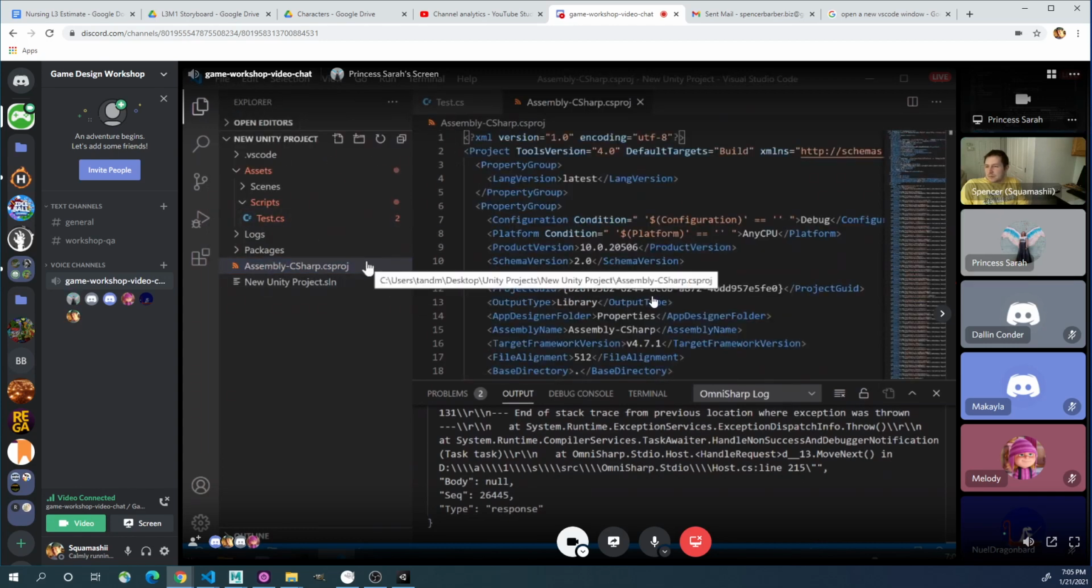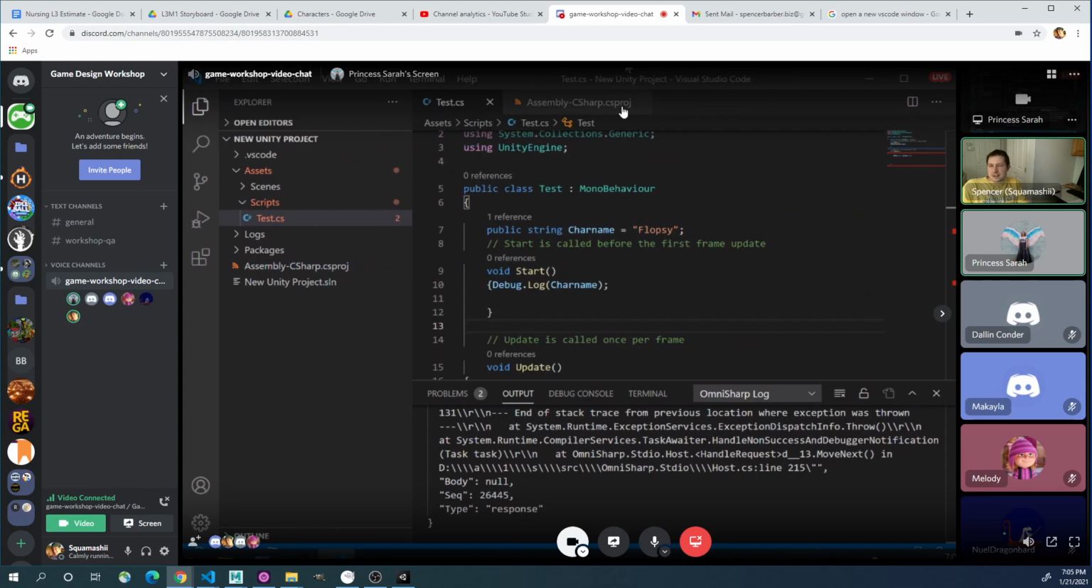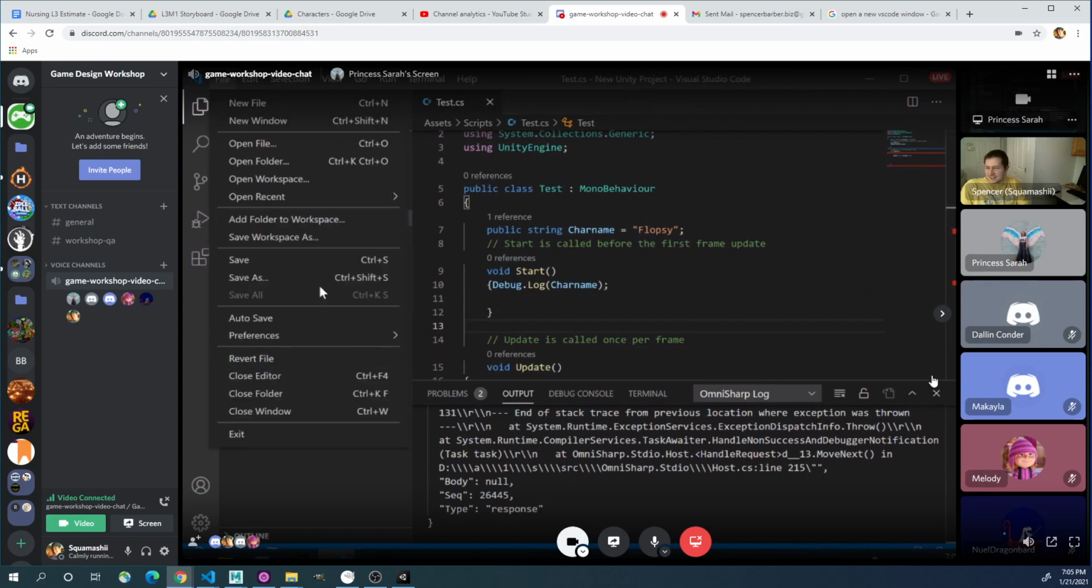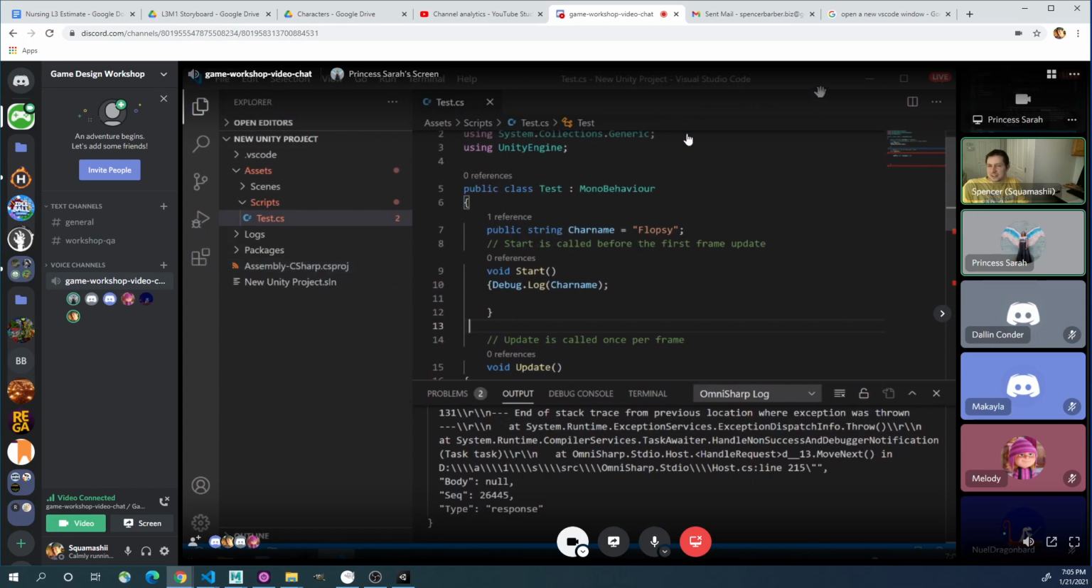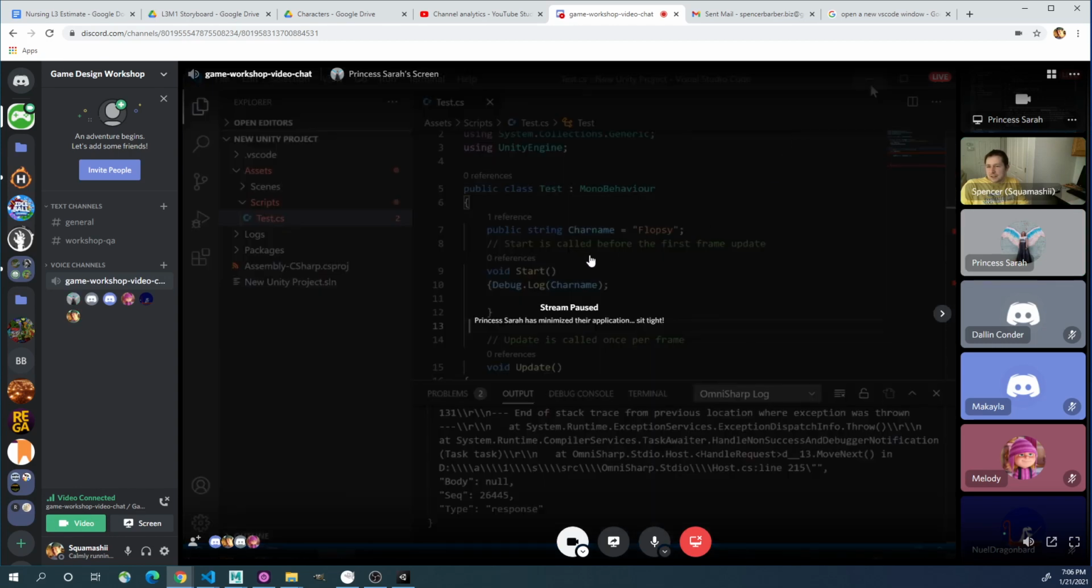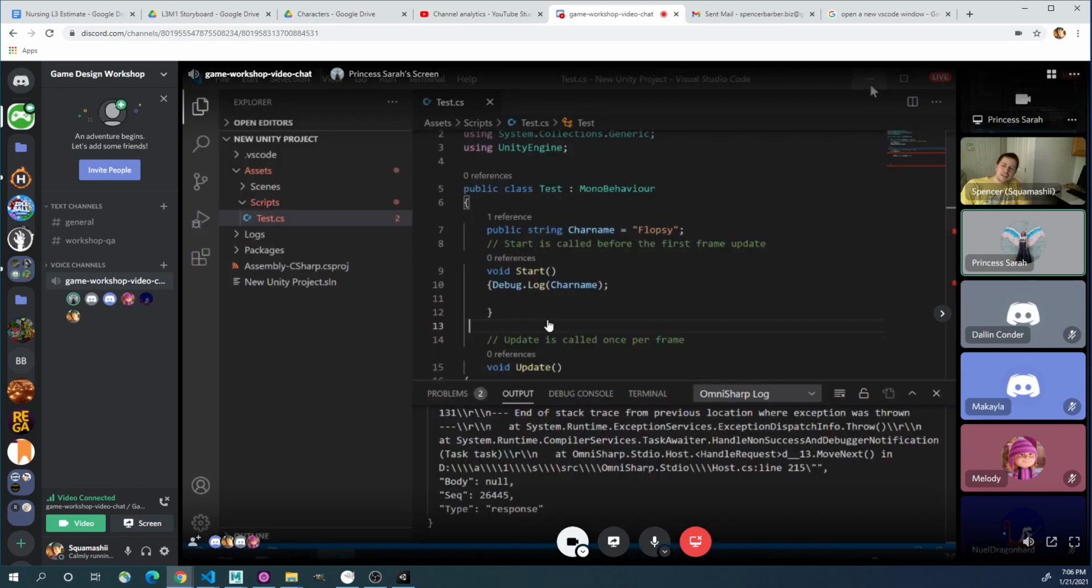What happened? You click the X next to that assembly C# thing. Yeah. Okay. So now go to Unity. Oh, and it's not going to let us watch that. But now if you hit play, then it should print Flopsy, because Flopsy is the value of char name.